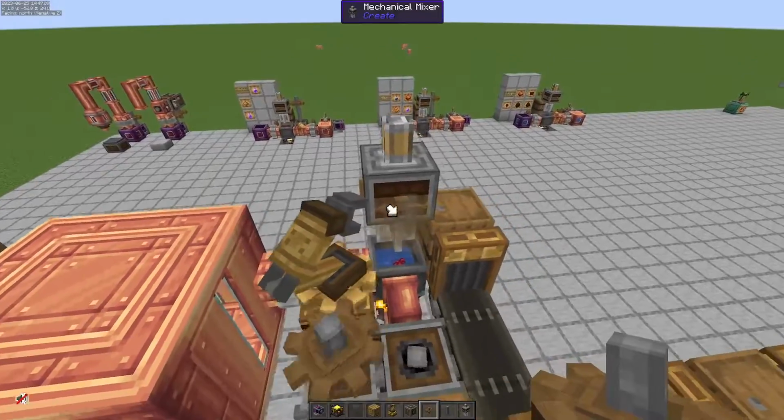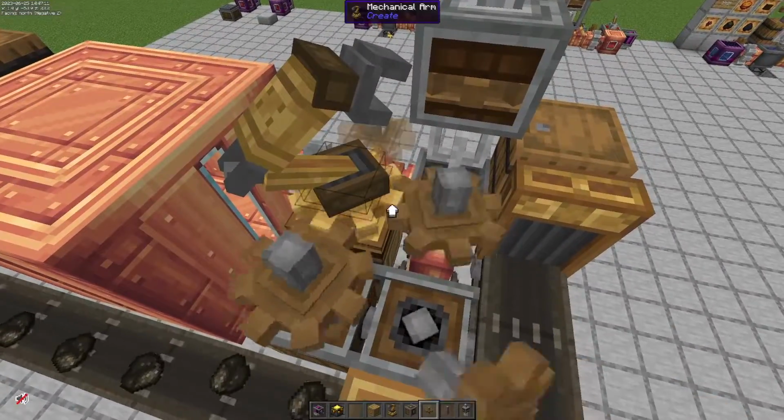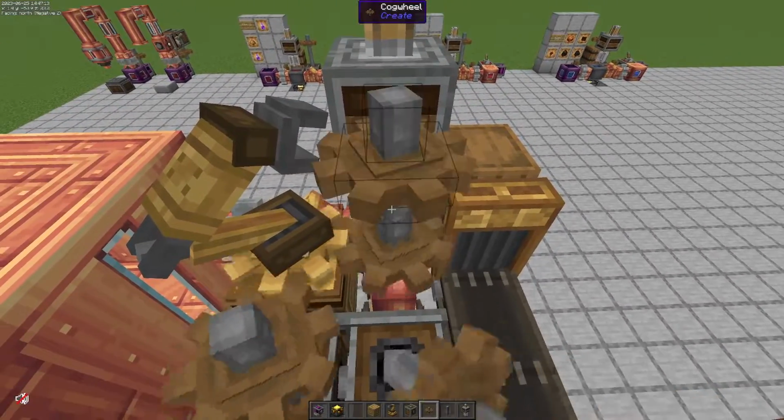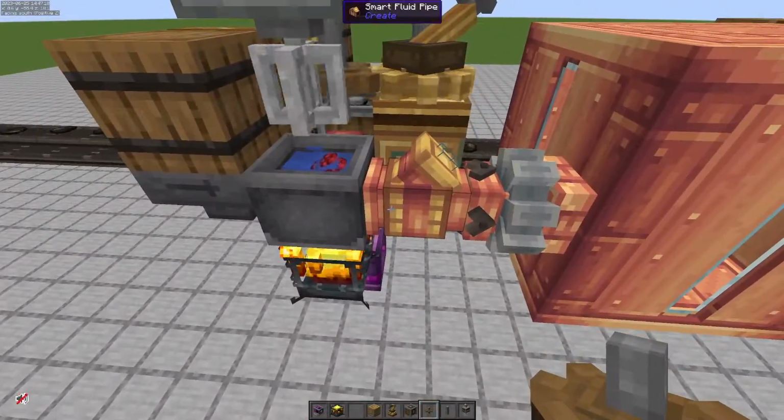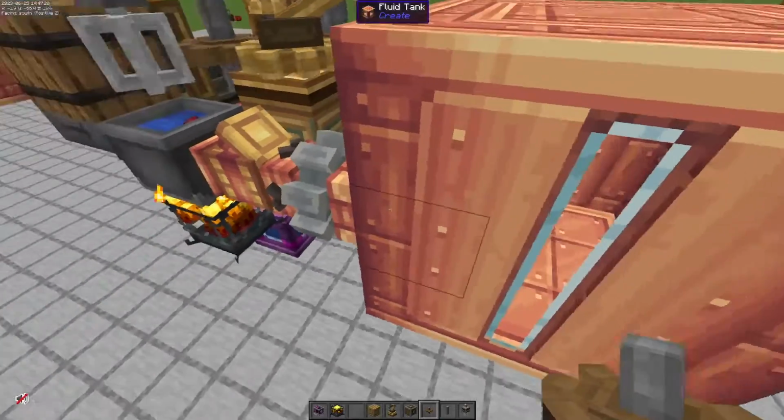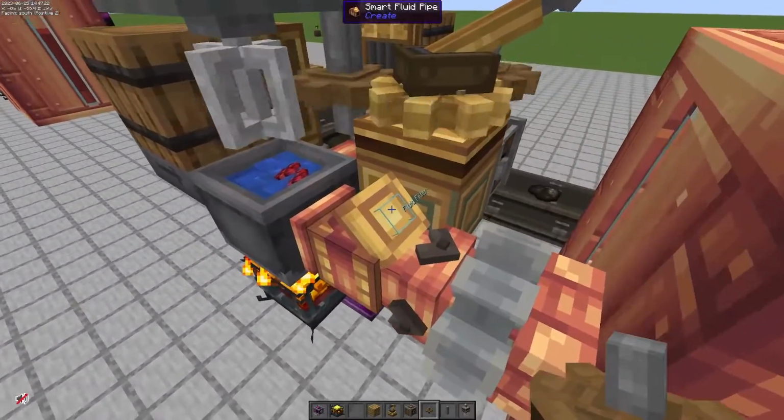Now we've got heat, but this thing isn't spinning. So from the mechanical arm, we're going to pull power, just go one up, and there we go. It's mixing. It's creating awkward potion. But now awkward potion needs to get pumped into this tank. But before we do that, we need to put a filter on this.